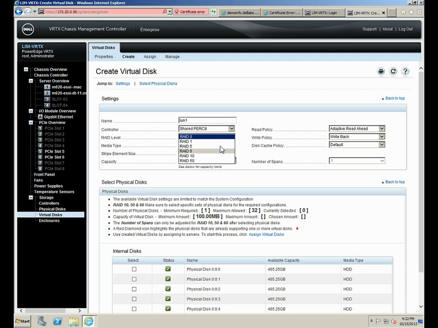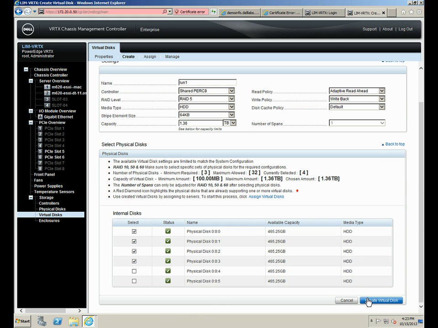We can set up our RAID type. Here I'm going to set RAID 5, obviously RAID 0, RAID 1, RAID 6, RAID 10, various elements there. Obviously you can set up stripe sizes and read policies and cache policies, but I'm going to leave those as default. So let's grab a couple of drives. Here I'm just going to grab four of those spindles, and let's do a create.